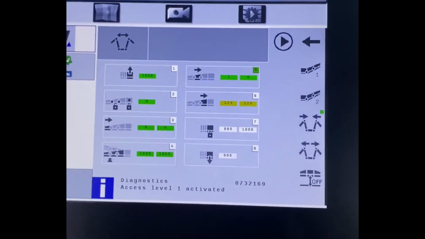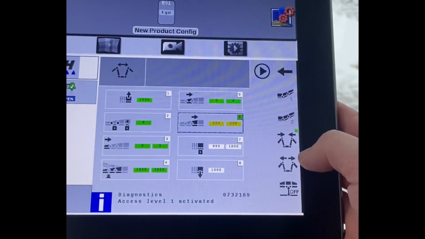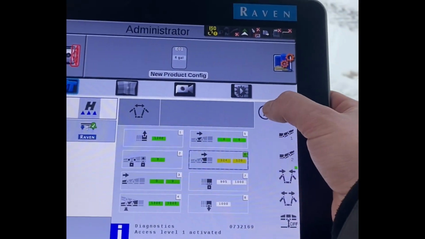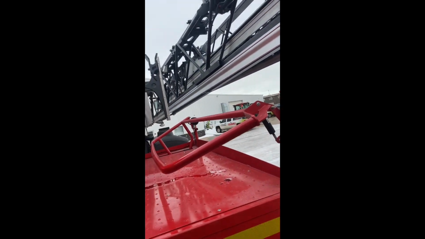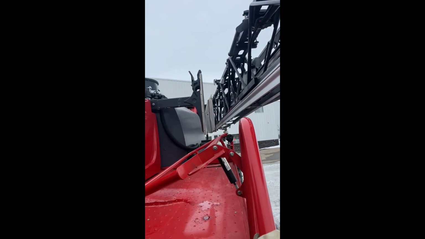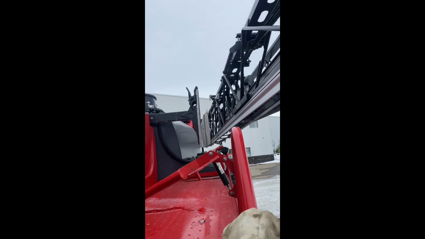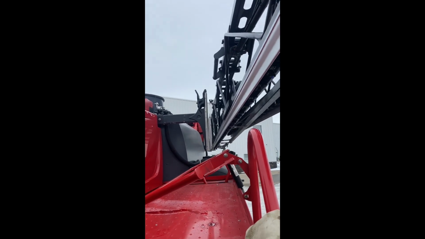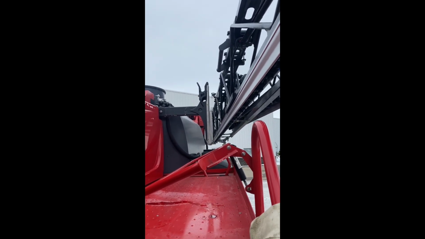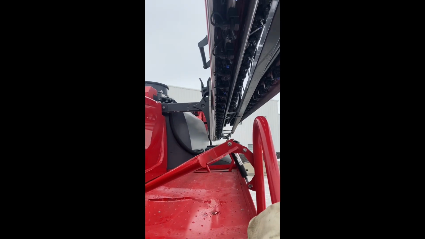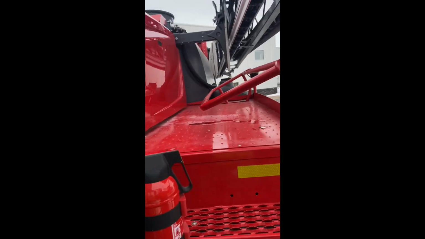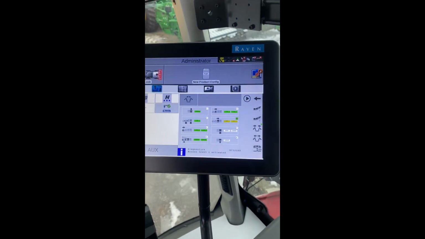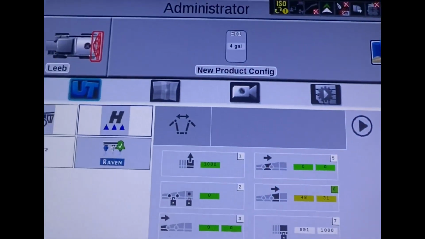Next thing I'm going to do is my inside fold. So same thing, make it green. Normally I'll give it to Bo here, he'll film for us. Got the booms almost in the cradles now.